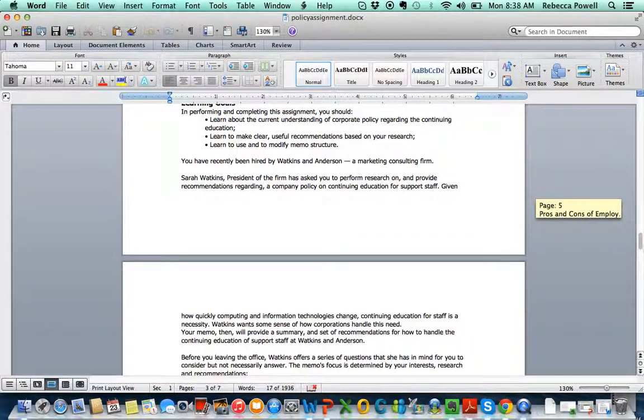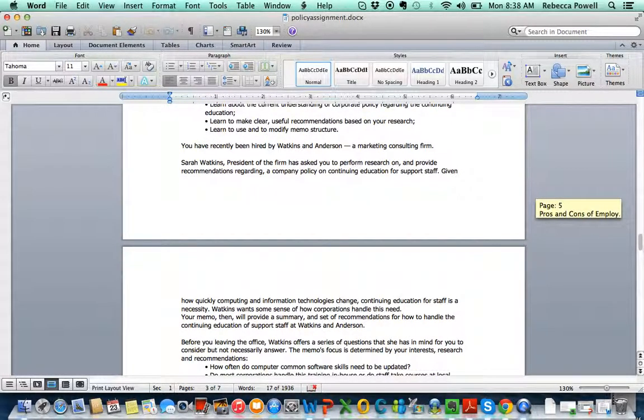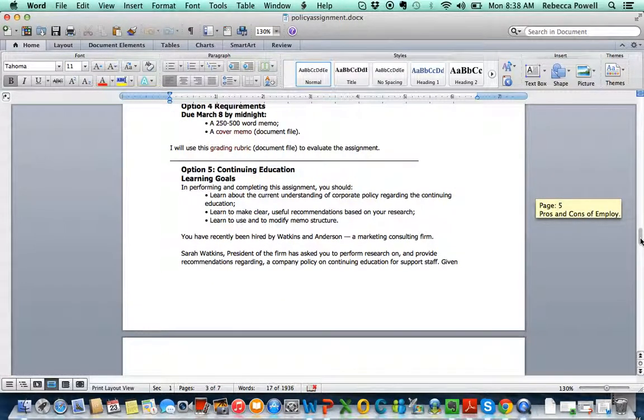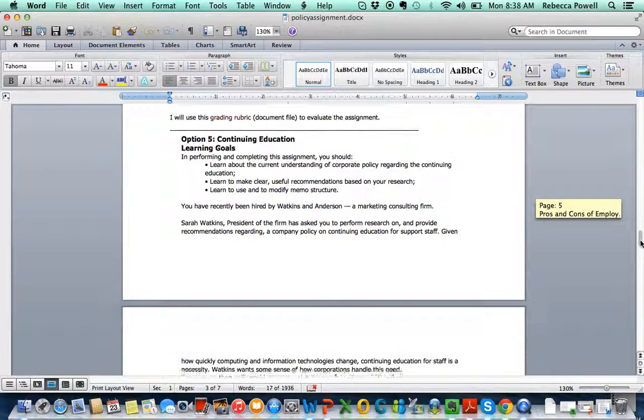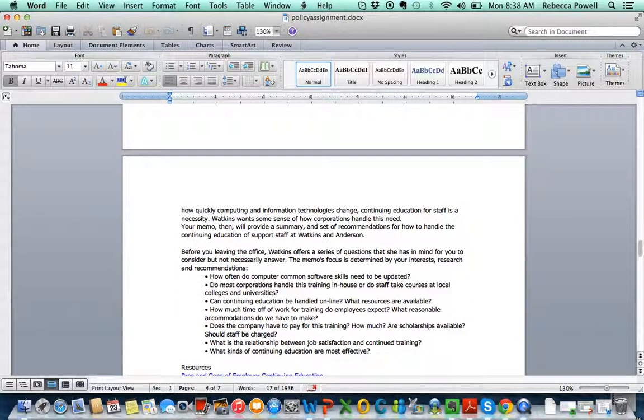And option 5 is about whether or not workplaces should offer continuing education and how that should work. And so all of these, you'll be writing a memo in a workplace, making recommendations about what the policy should be and how it should work. And you get to choose which option you want. And this week, all you're doing is choosing an option and getting the research ready to make that memo. You are not writing the memo.